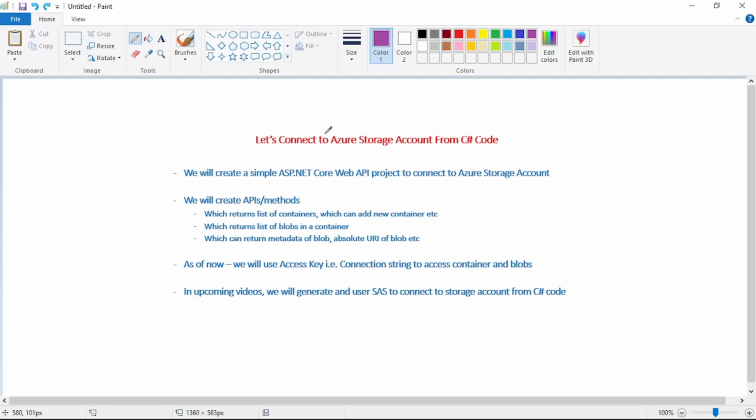Hey guys, in this video, let's connect to Azure Storage Blob from our C# code. That means we will try to get the list of blobs in a container, or delete a blob in a container from our C# code. Of course, we can upload a blob from our C# code as well, but for that we need to write UI code. So as of now, we will keep it simple, but we will upload a blob from our C# code in our upcoming videos.